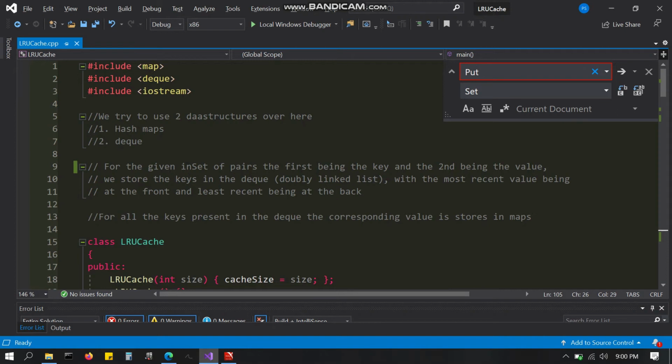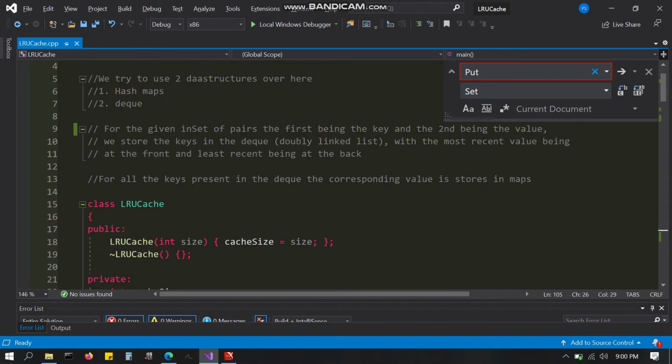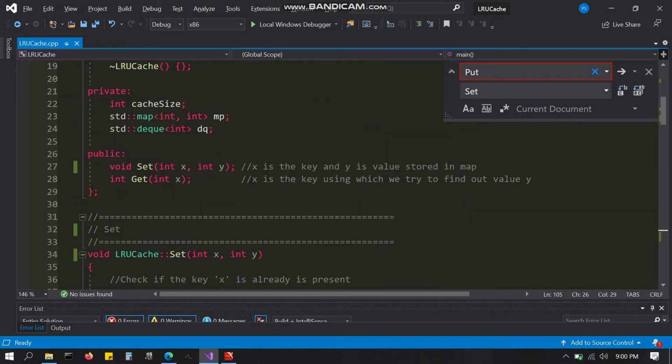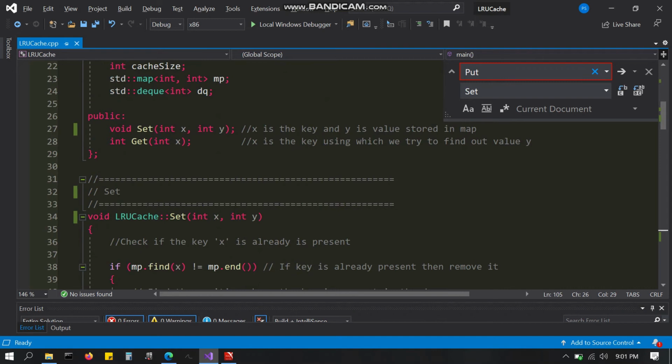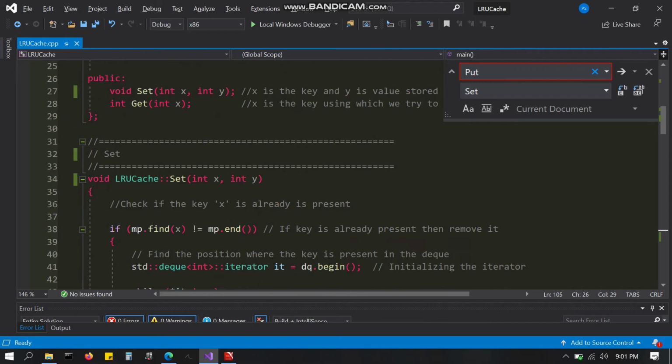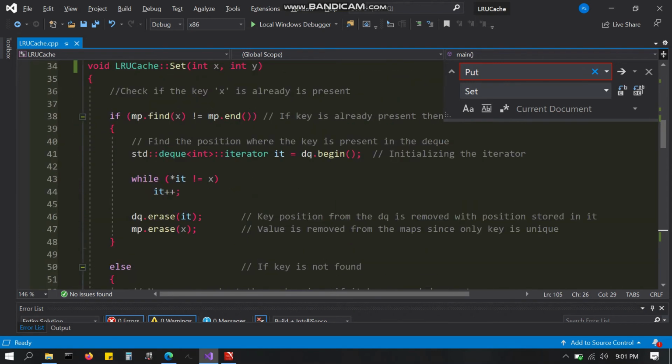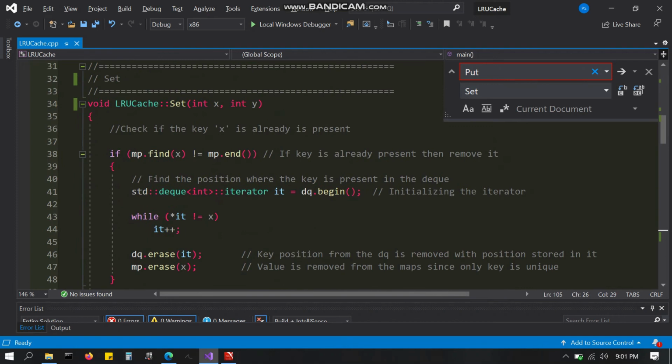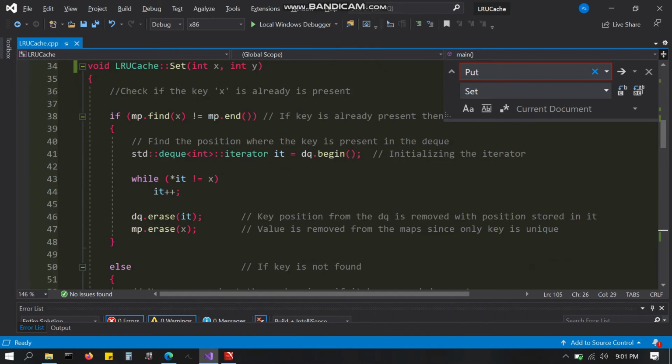If you see, I have put in the required headers. I have used two data structures, a map and a queue. The cache size is there, and I have put in the two functions. The first is the set function. The set function checks whether the key is already present or not. If the key is already present, then we search for the key position and erase it. I'll explain later why we are erasing it.